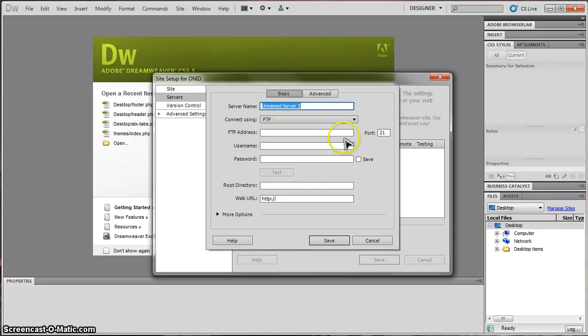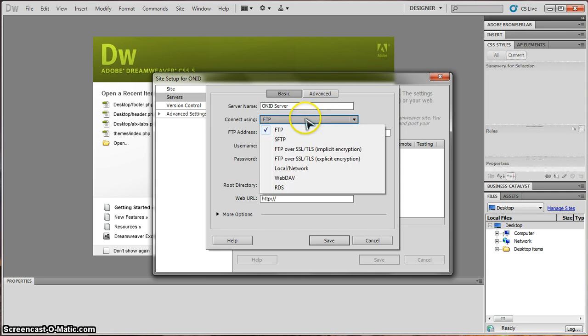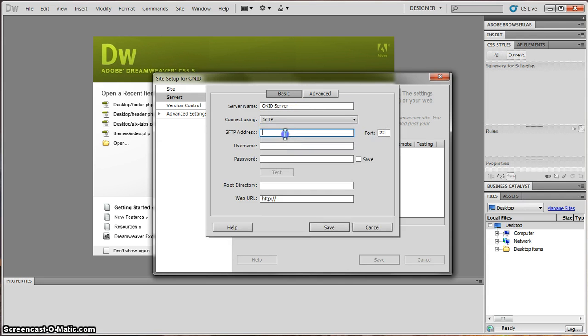This is going to look very similar to the one in Shift Edit if you've watched that video. We're going to name this whatever you want. We're going to connect using SFTP. The SFTP address is shell.onid.oregonstate.edu. Port 22 is fine. Your username is your ONID username. Password's your ONID password.